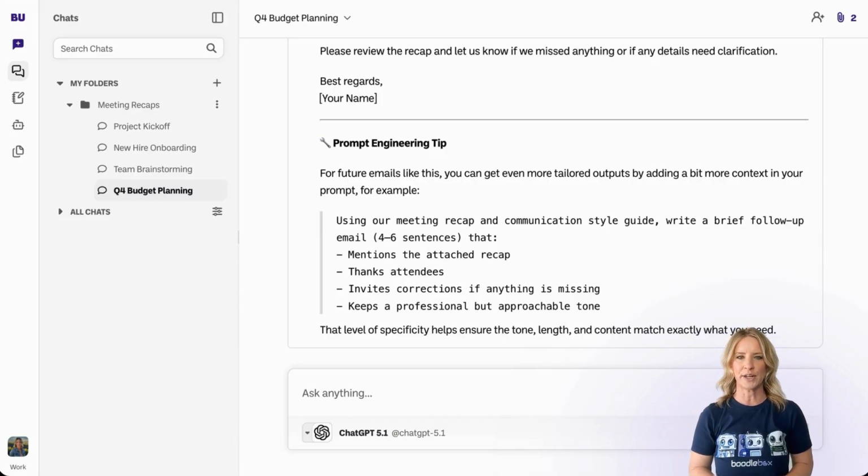Every meeting is organized by purpose and easy to find. Next, we'll wrap up everything you've learned.